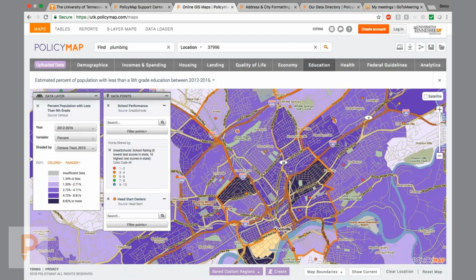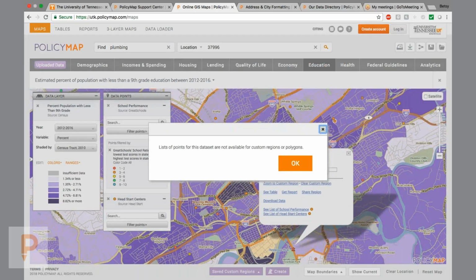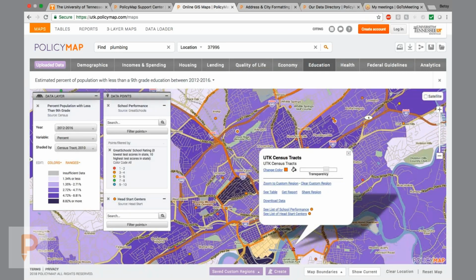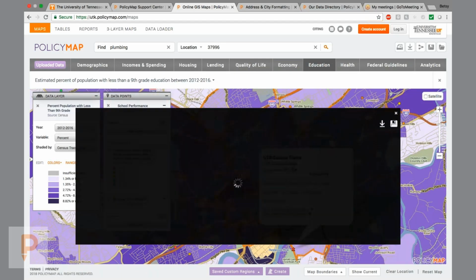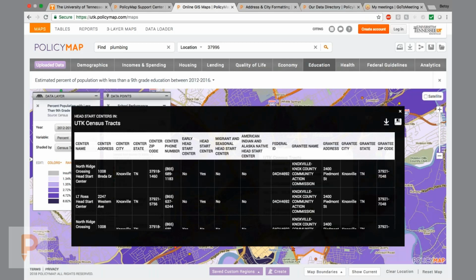And if you notice, there's this little icon down here that looks a little bit like a horsey head, or at least that's what I'm told. You can see a list of school performance or see a list of Head Start centers. And here I want to go. I'm going to take a look at this Head Start centers. And it pulls out all that data for me.